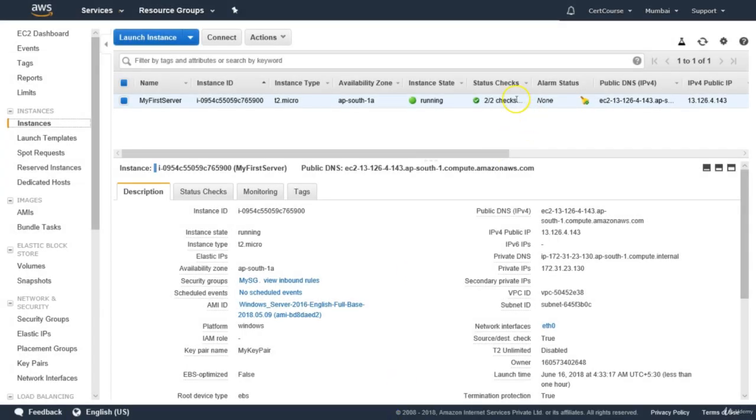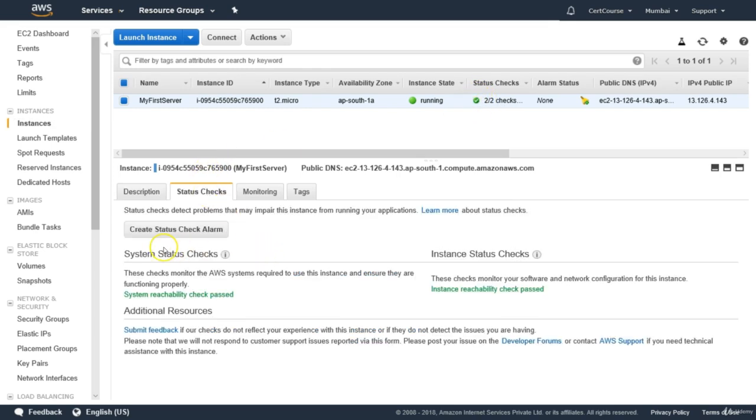Okay, so status checks 2x2 is now fully green. So what is this status checks? Actually, this status checks is system status checks and instance status checks. Now both of these values are green. Instance reachability check passed and system reachability check passed. It means the physical host over which this instance is created and the instance itself, both are working fine. So that's the reason it has given 2x2 checks as green.